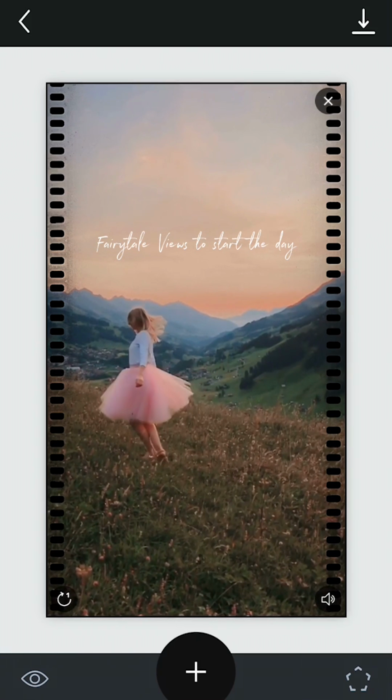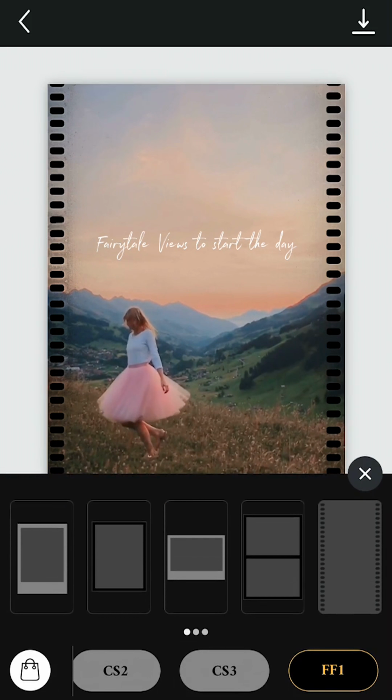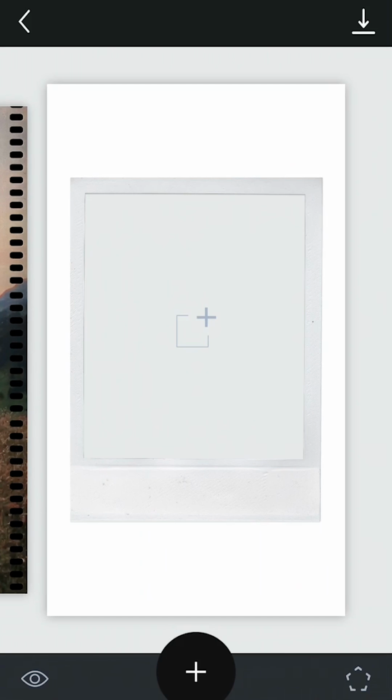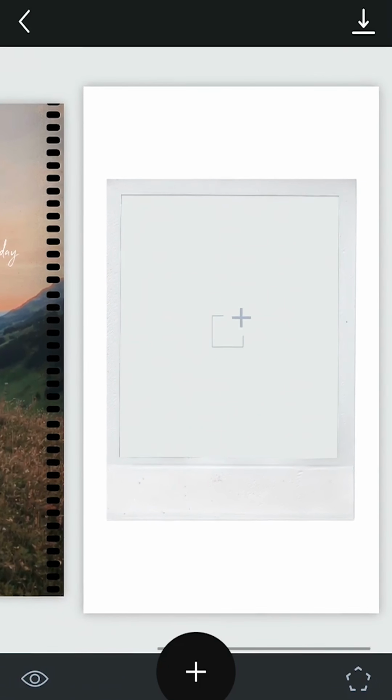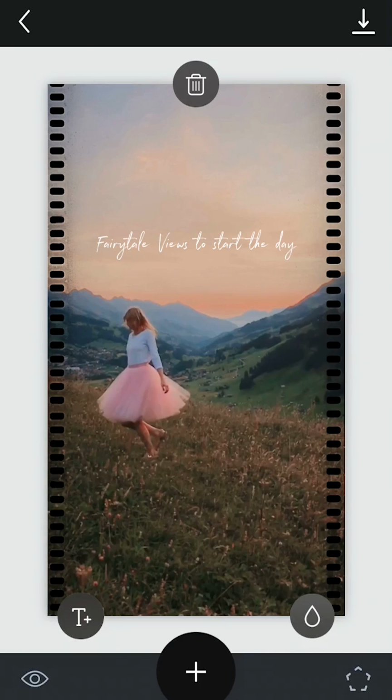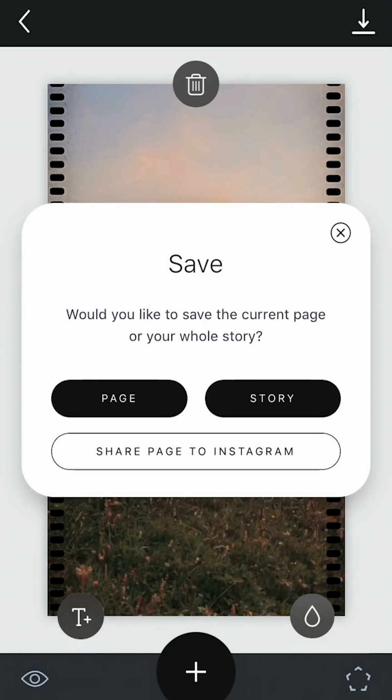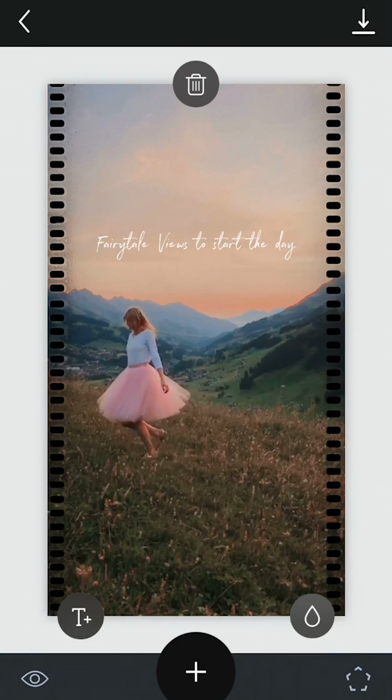And then if I had more videos as part of this story, you can just keep adding pages in, but I don't, so I'm just going to delete that one. And I'm going to click the arrow in the top right hand corner and say that I want to save the page. If you have a bunch of different slides, you can click Save Story and it will save the whole thing out for you.